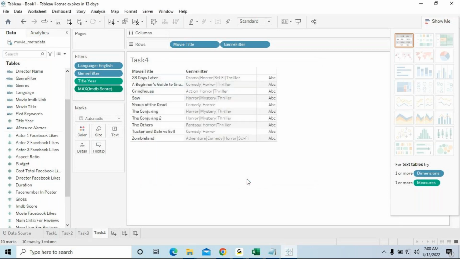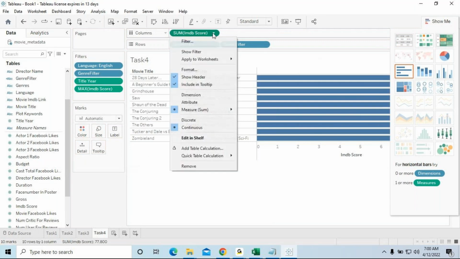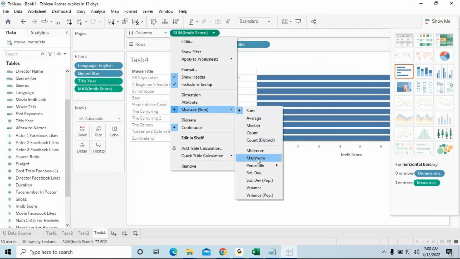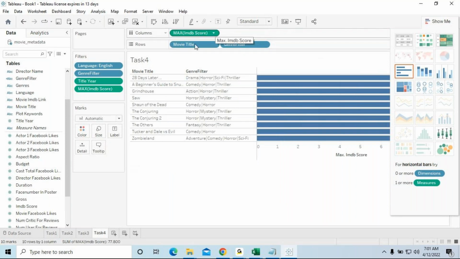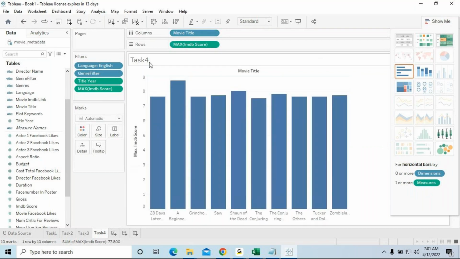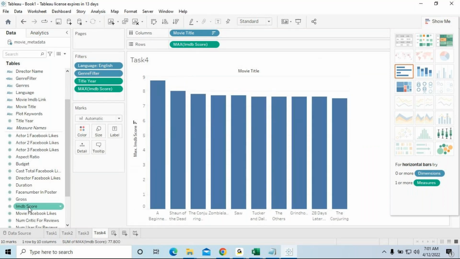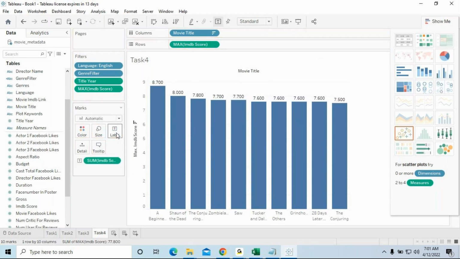Now what can we do? This is in text format. I want that IMDb score, so I can apply it here in the IMDb score, mark it, and then change the measure into maximum. We already did it here, right? So this I'll remove. I can turn it, that means swap. Just make it in ascending order and pick this into the label section. Okay, fine. Is it clear?